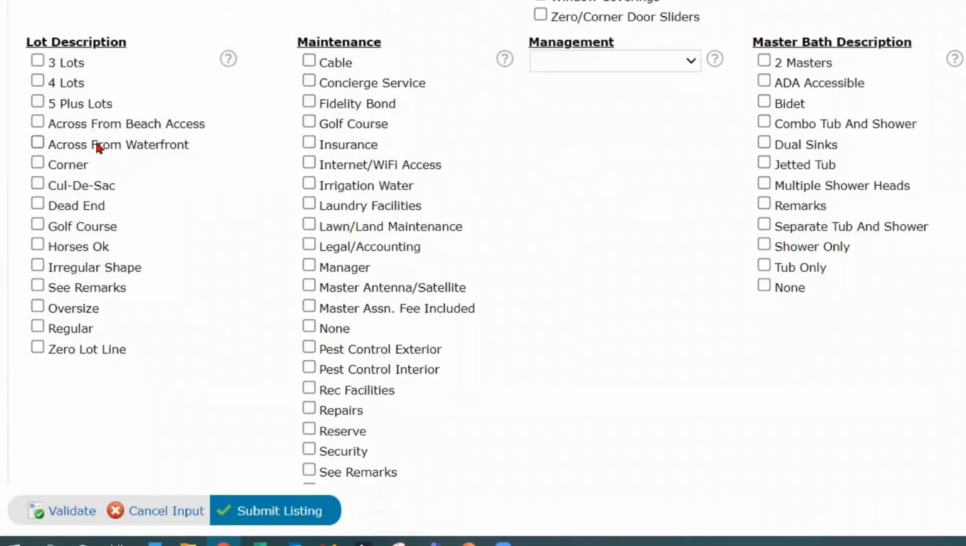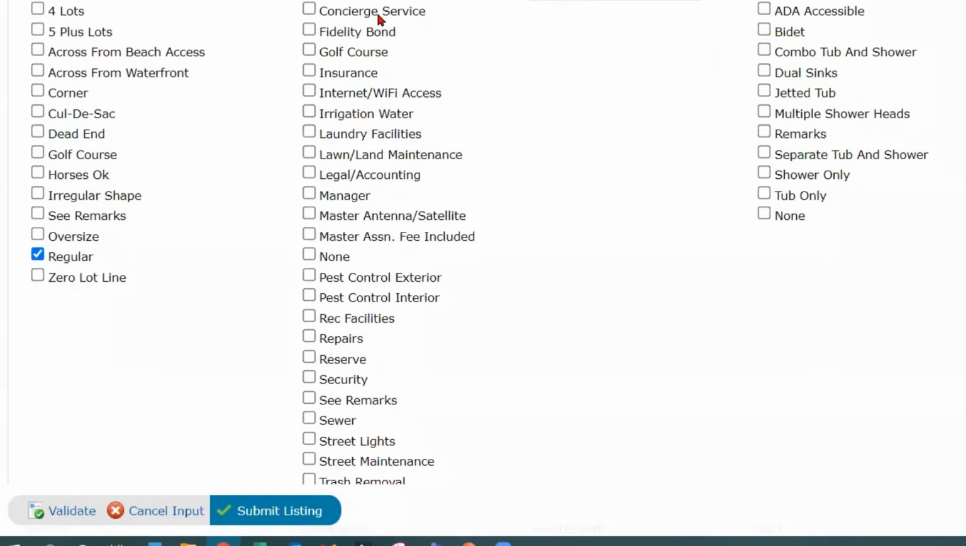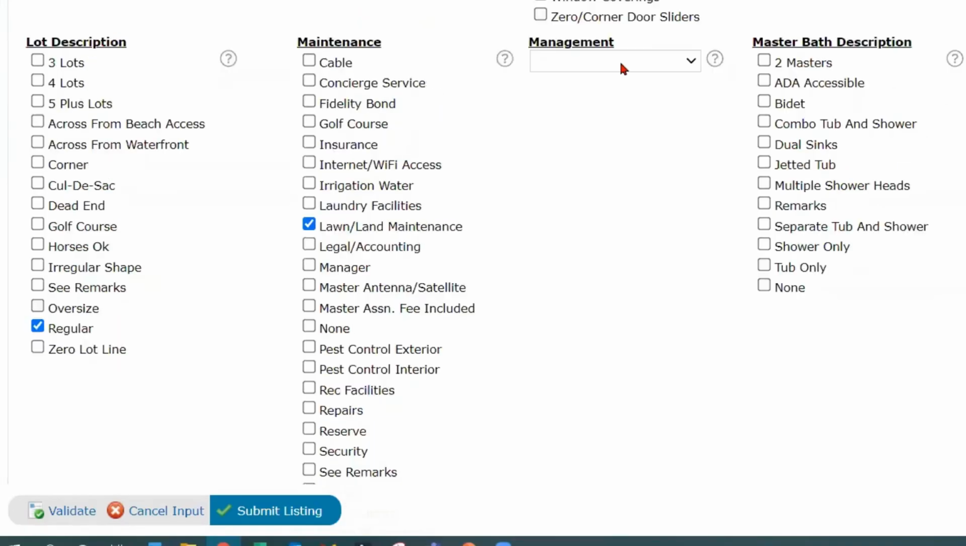The lot description. So is it in a cul-de-sac? Is it on a golf course? Is it just a regular, ordinary lot? Whatever the case may be, you want to select all that apply. The maintenance field refers to any maintenance that is included in the HOA or condo fees.